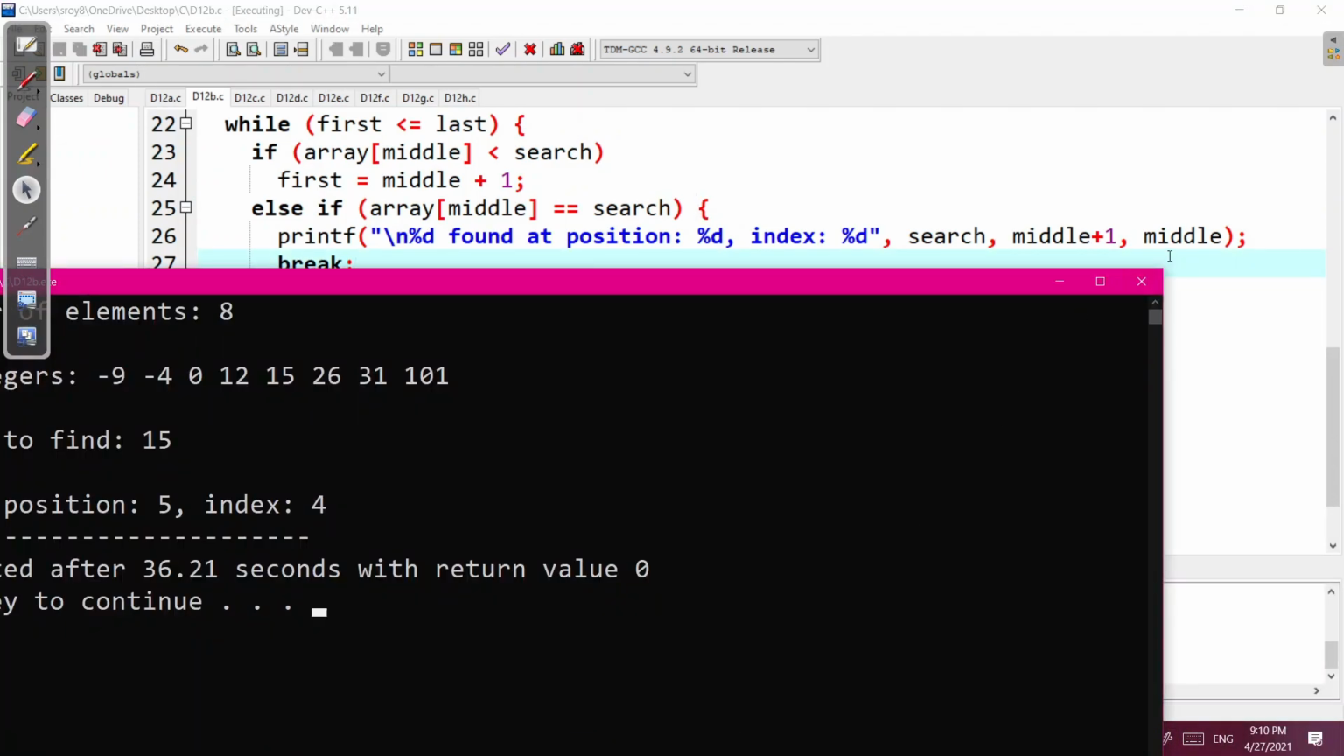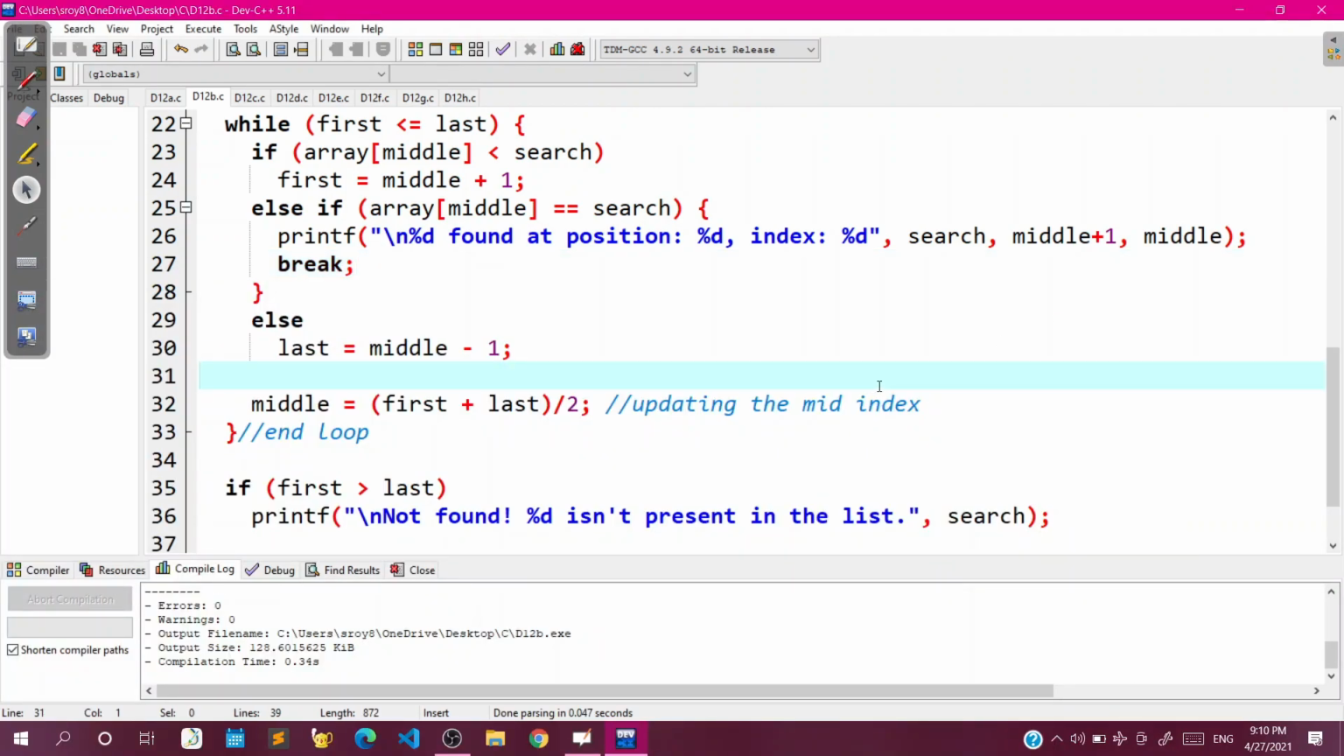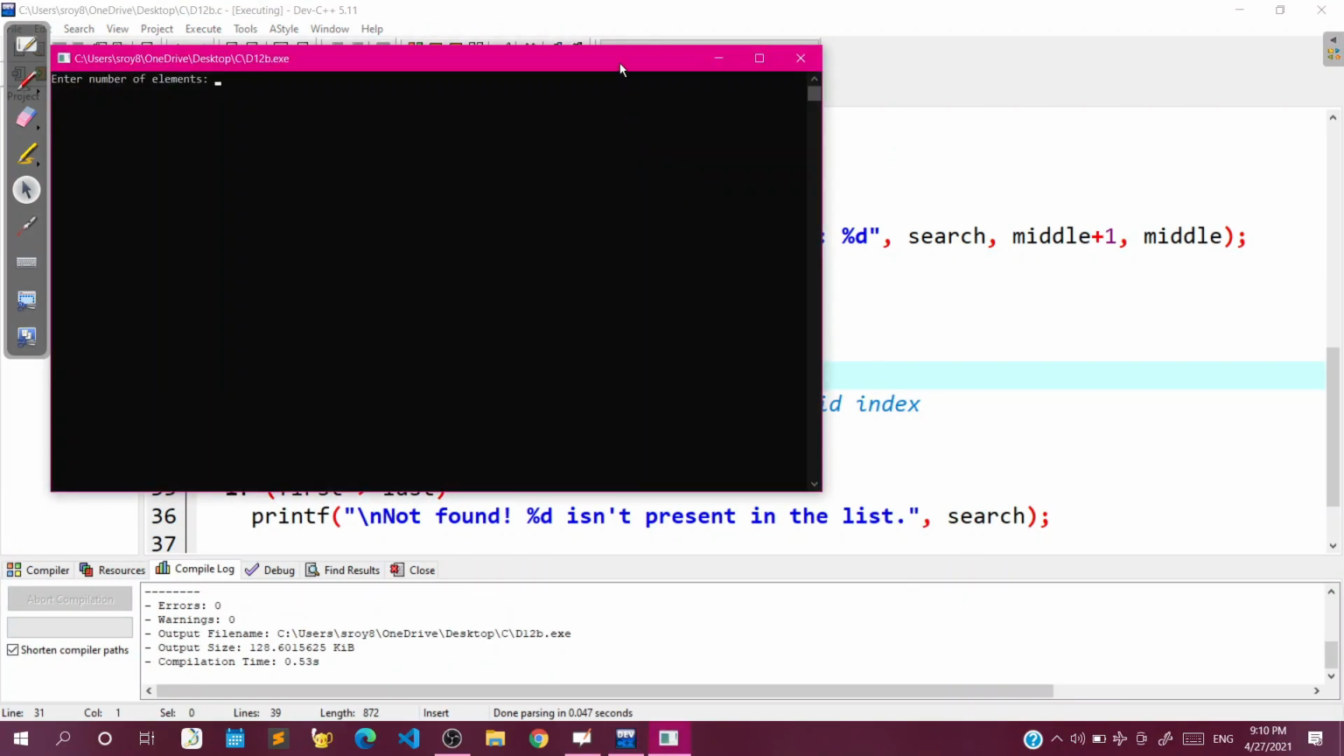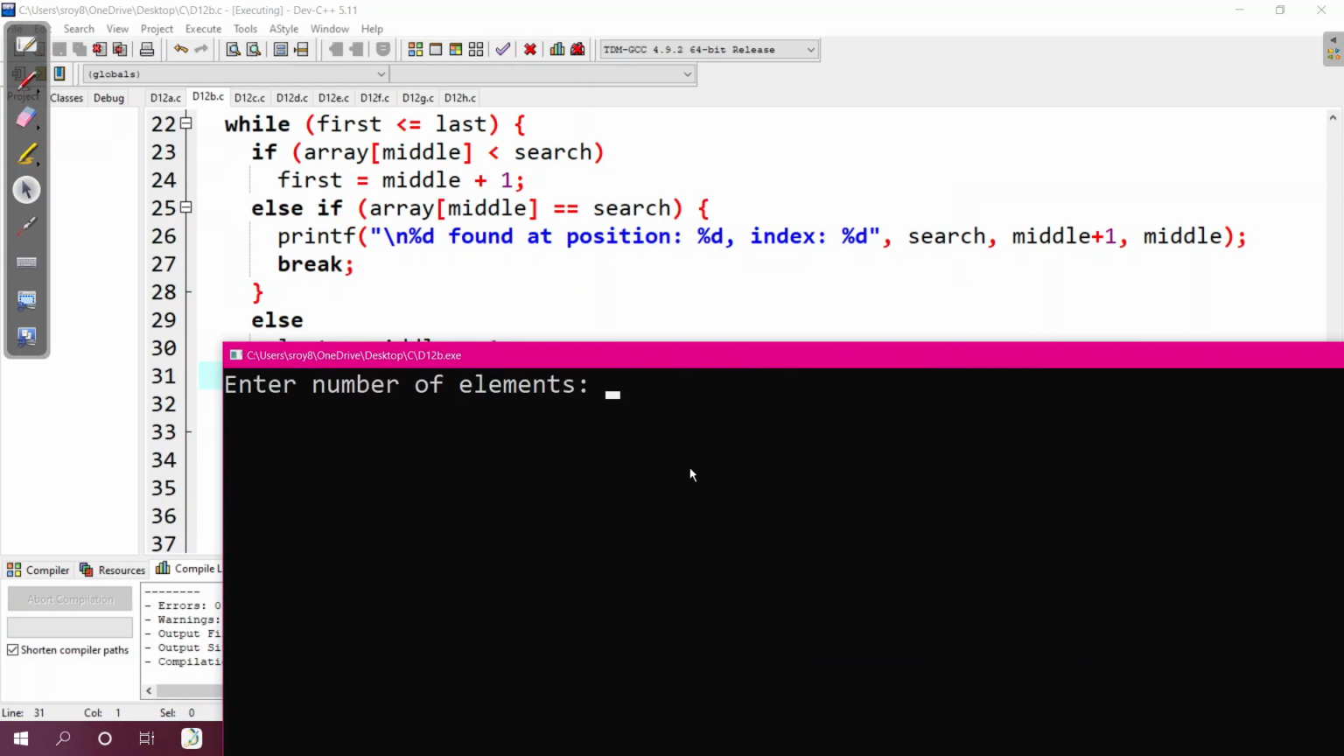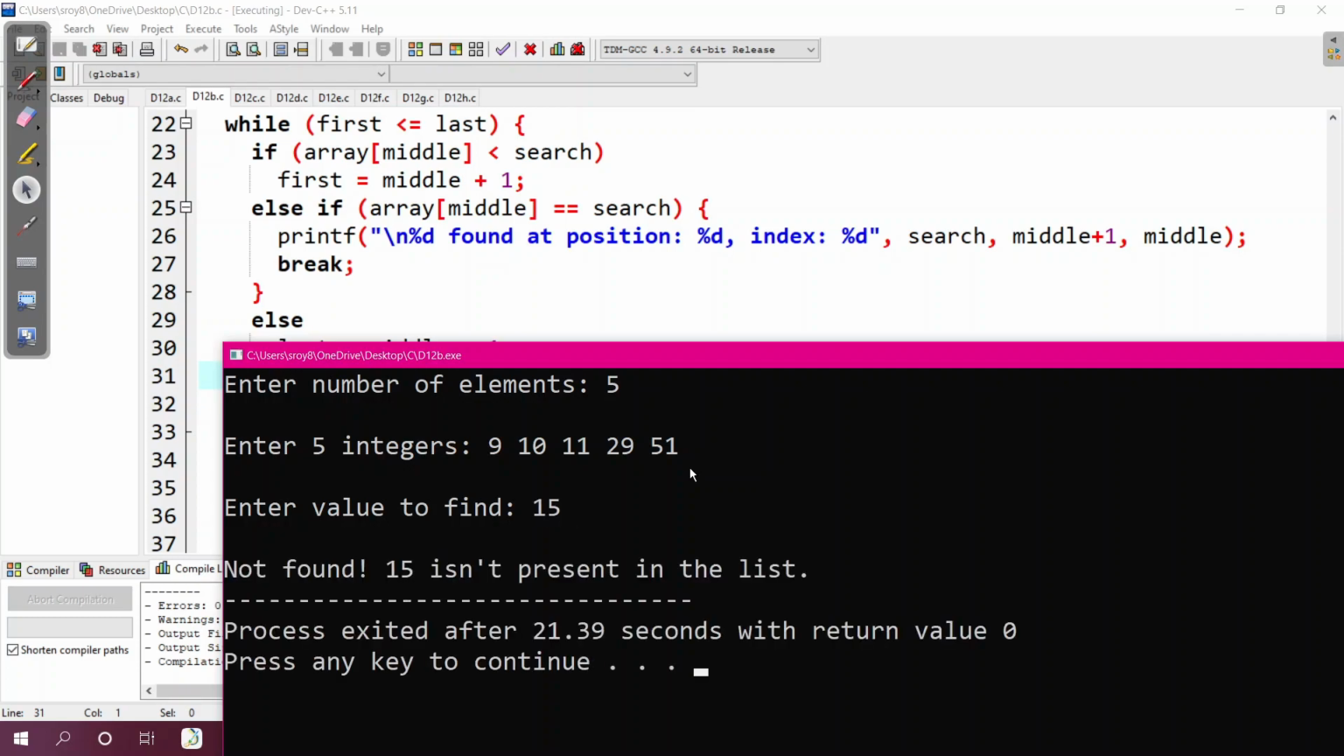Now the other half: what if we don't give an element that is present here. So if we give something that is not present. Number of elements, 5. What are the 5 integers? Suppose 9, 10, 11, 29 and 51. Enter the value to find. This time also we want to search for 15, but 15 is not present here. It says not found. 15 isn't present in the list.